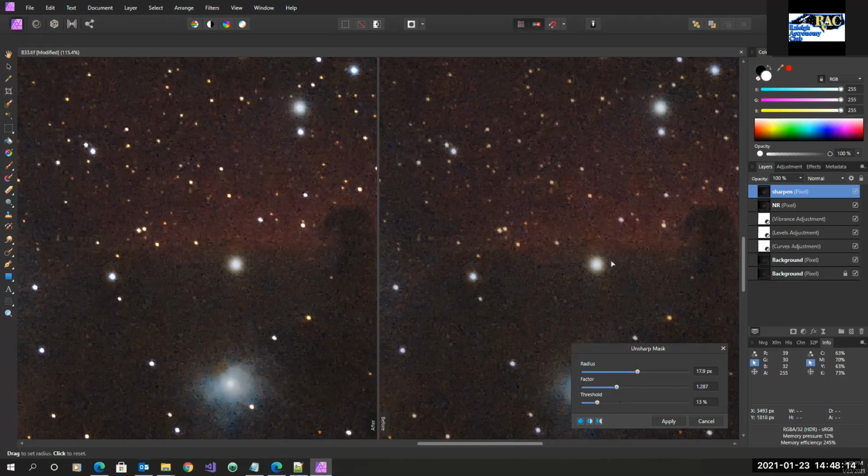Now, radius would control, I guess, the pixel size where it applies the unsharp mask. Factor, I am not sure. And threshold, I guess, controls how much of the neighboring pixels it would include or something like that. That's what I've read. Too much sharpening would introduce noise back, so you kind of have to play around with these numbers and see what you think.